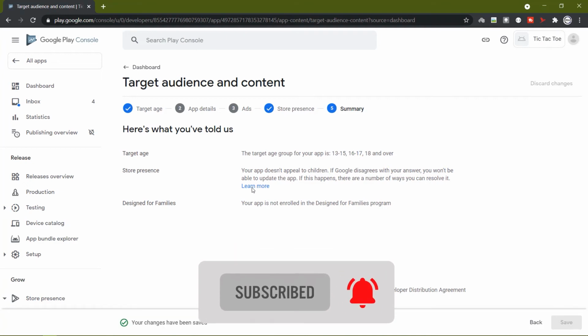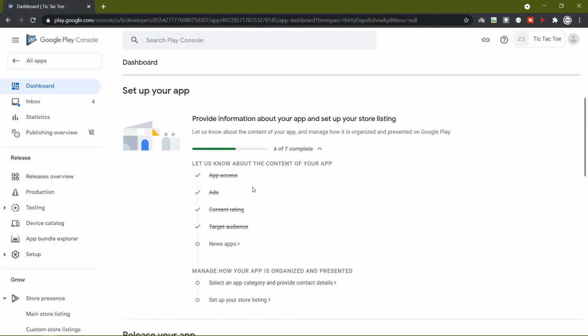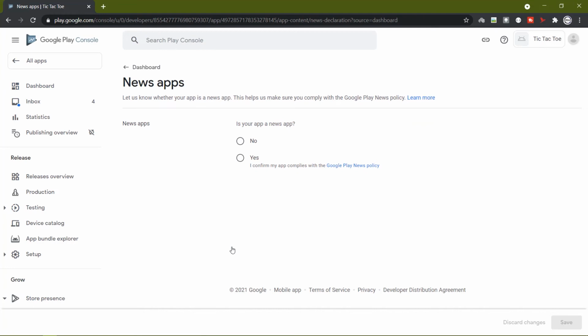Now let's go back and set up other tasks. So we have completed 4 tasks. Now let's click on news app. Here Google is asking if our app is a news app, then select yes or select no. So in my case it's no, and click on the save button.